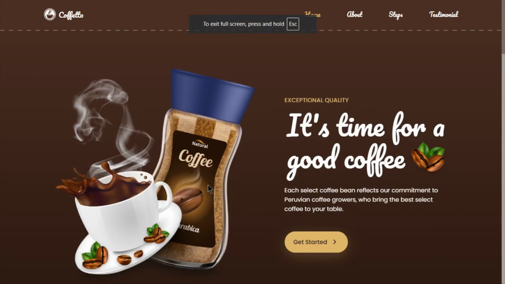So now let me show you the interface of it. First of all, the interface is coming. Here you can see it. Now let me give the output. So here you can see it. We easily built it. First of all, there is one image coming on the right side of the page. There is one coffee bottle, and then the coffee and tea picture has come like here. And then here it is written like exceptional quality, and in a very beautiful font it is written like it's time for a good coffee.